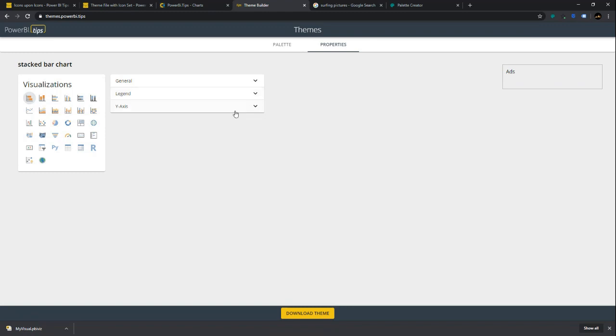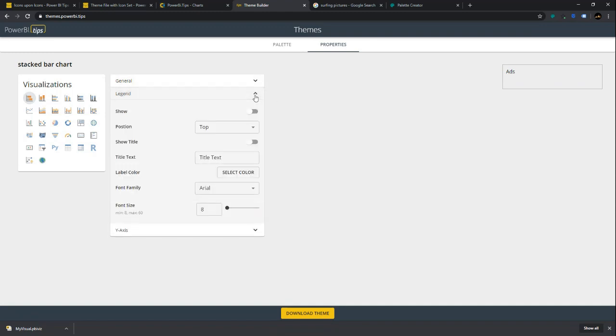I'm getting them out as fast as I can. There's a lot of development work to get to this stage. But now that we're here, we can actually open up and start adjusting properties inside this area. So these are all the properties you could adjust in those drop-down menus that come from Power BI Desktop.